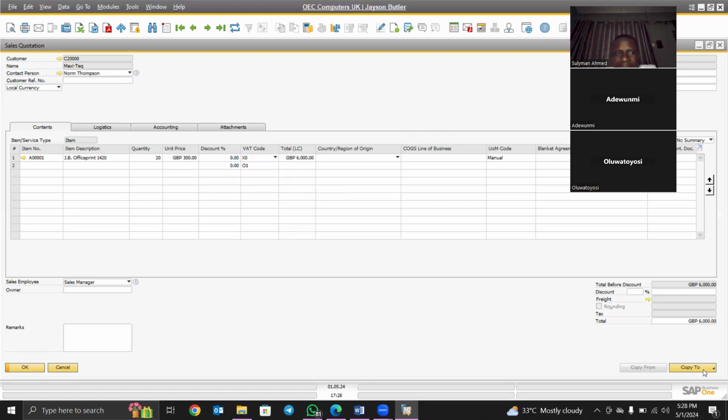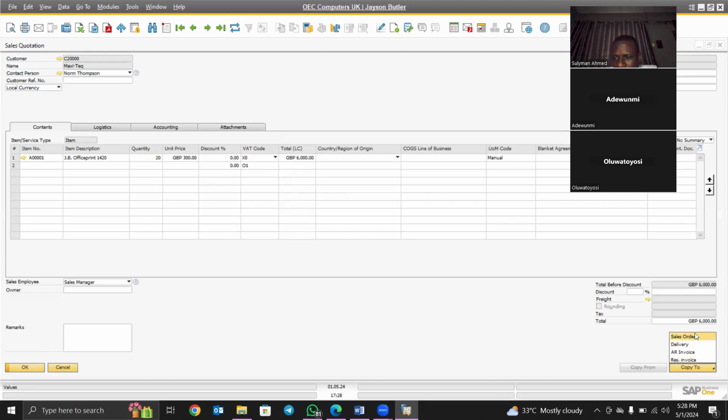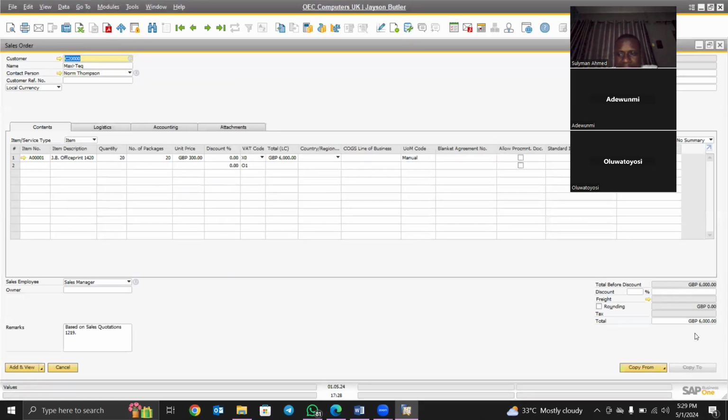This copy to means that we are copying this sales quotation to a particular document. If you click on copy to, can you see sales order there? That means we are copying to sales order, meaning that all the data we have here, we want it to move to sales order. So once I click copy to, automatically we don't need to input anything on the sales order again. All the information we have on the sales quotation is copied to sales order now.